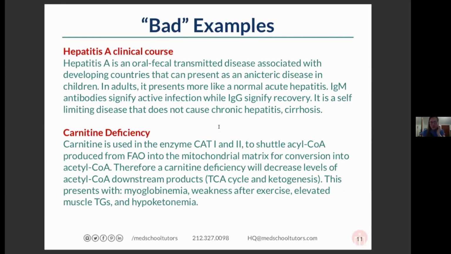So here in the first example, we see hepatitis A clinical course, talking about a fecal oral transmitted disease in developing countries, what it presents like in children and adults. It also gives us a little bit of a review of immunology, and then it talks about how it's acute, not chronic. There's kind of a lot of facts squeezed into this paragraph. Chances are, maybe you know some of this, and even if you don't, there are definitely ways that we could cut this down to make it more succinct and high yield, which I'll show you next.